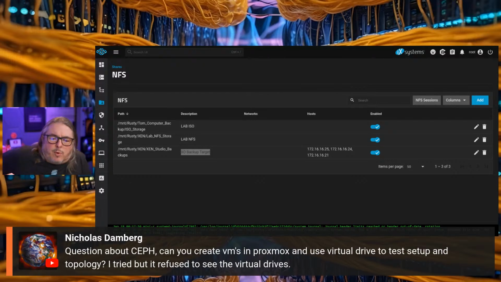What about Ceph? Can you create VMs in Proxmox and use virtual drives to test and set up the topology? You can use Ceph in Proxmox. I'm not exactly sure, but you can use it. Ceph can provide hyperconverged storage for Proxmox, if that's your question.